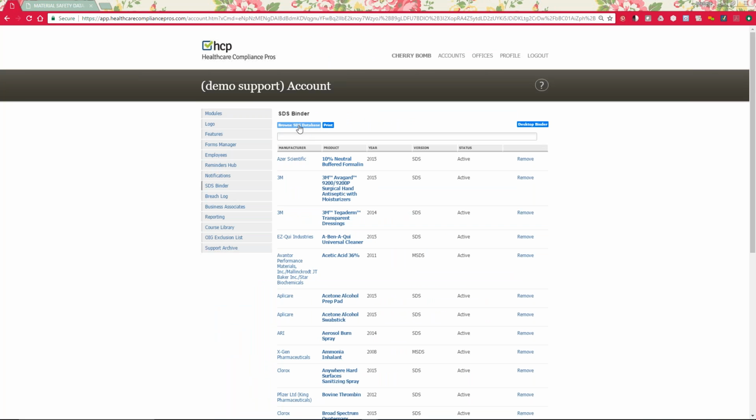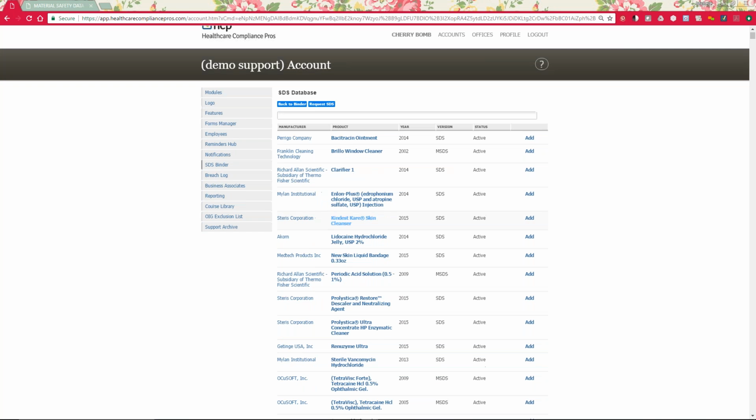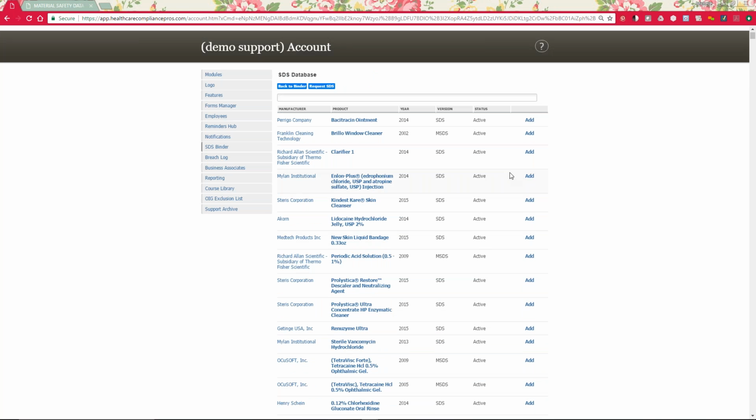To build your binder, you go to the Browse SDS database, and it will open up the database. This is how you can do either a keyword search or scroll through to find the item that you need to add to your binder. You can also request additional safety data sheets if you do not see something that you need in particular. Go ahead and click Request SDS, and we will receive that request and be able to add that to your binder for you.